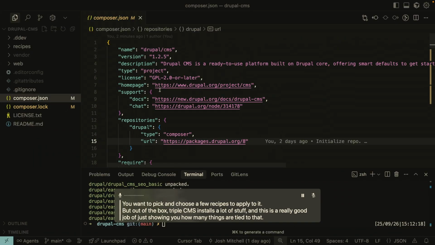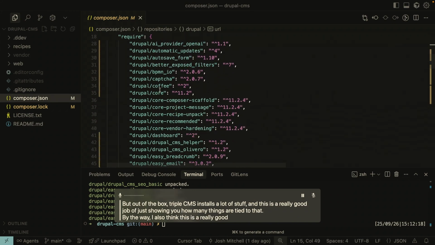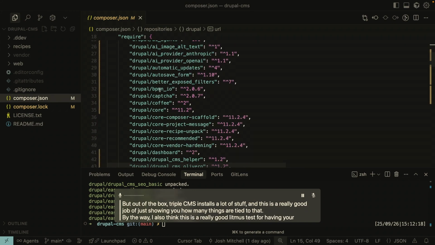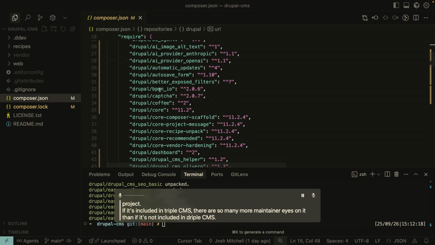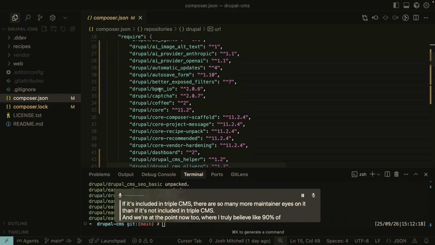By the way, I also think this is a really good litmus test for having your developers look at when they're thinking about modules to take on for a project. If it's included in Drupal CMS, there are so many more maintainer eyes on it than if it's not included in Drupal CMS. And we're at the point now, too, where I truly believe like 90% of what you can need to do on any Drupal site, not 10%, is a lot, right? But 90% of it can be done with the modules that are included in Drupal CMS.